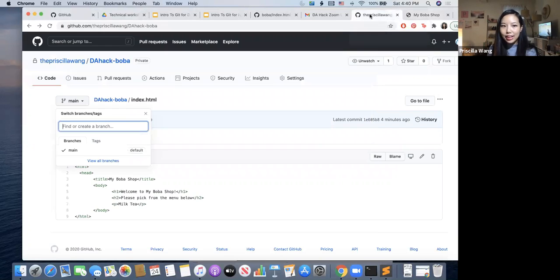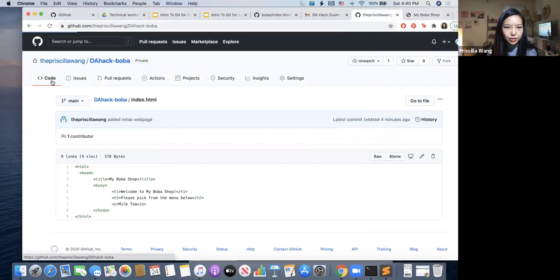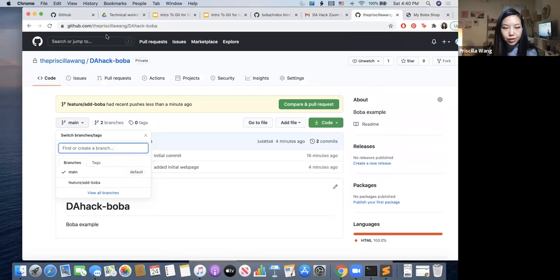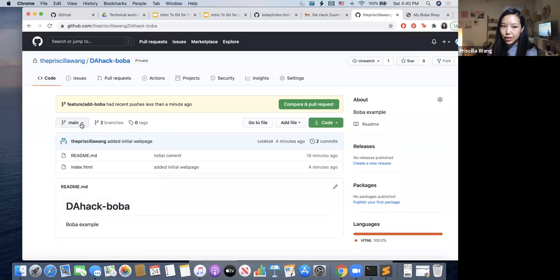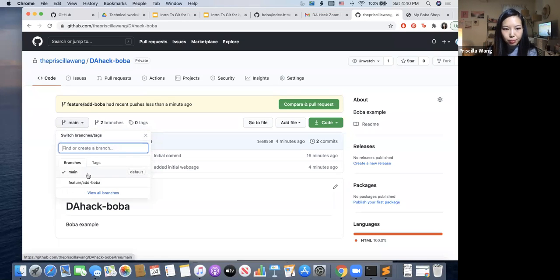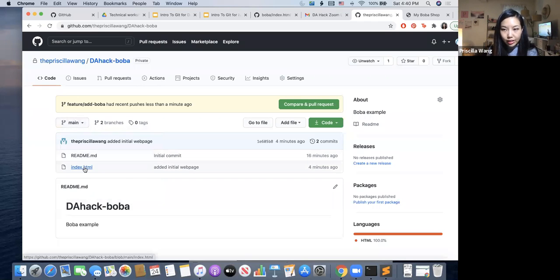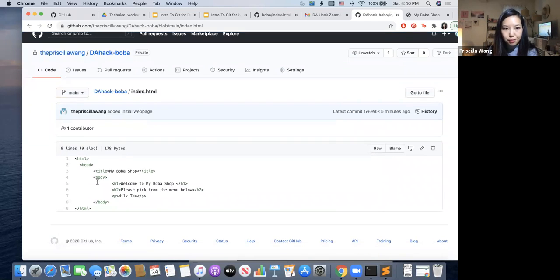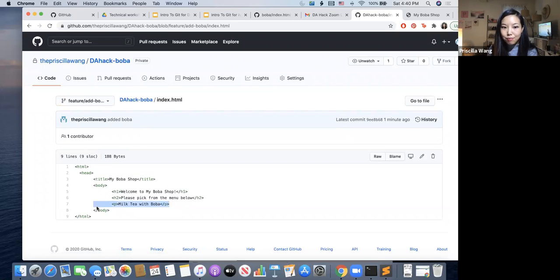Going back to our GitHub, let's go to our code. If you refresh the page, you'll see that we have two branches now. We have the main branch, and you can see your branches here: main branch and then feature add boba. If we click onto index.html, the main branch has milk tea. If we switch to our feature add boba branch, it will have milk tea with boba. Perfect. That's what we expect it to look like.